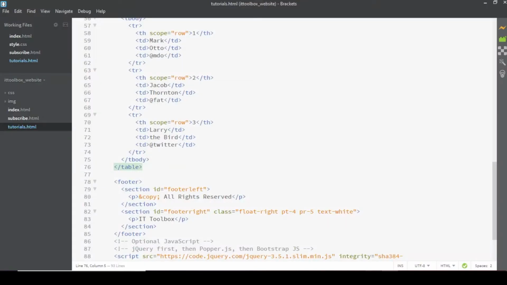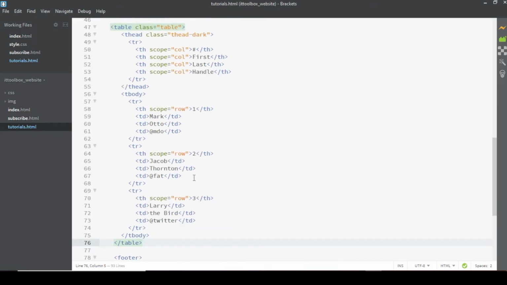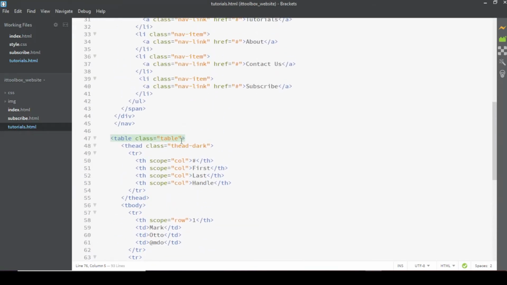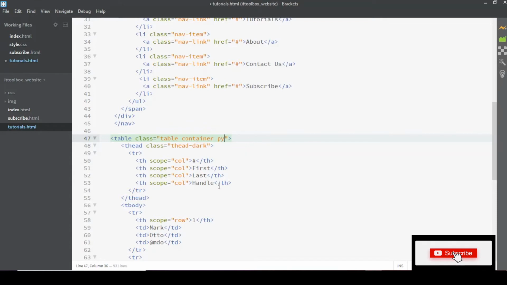So let's add a class here. Since this table already has a class called table, let's add a space and then type container. And then a padding on the top and bottom of 5 and a margin on the top and bottom of 5 as well.